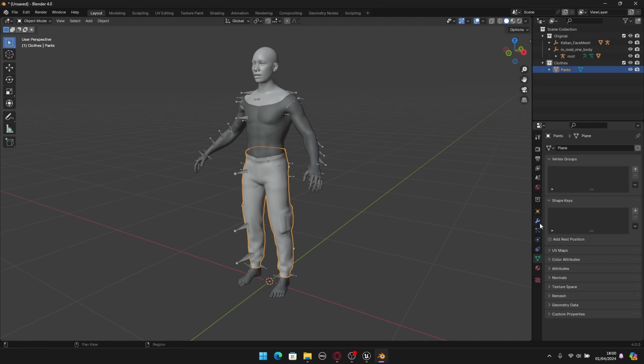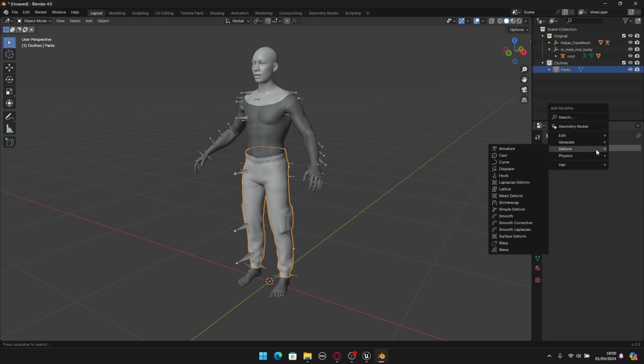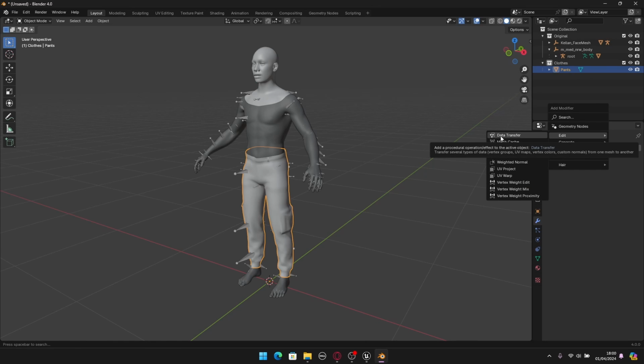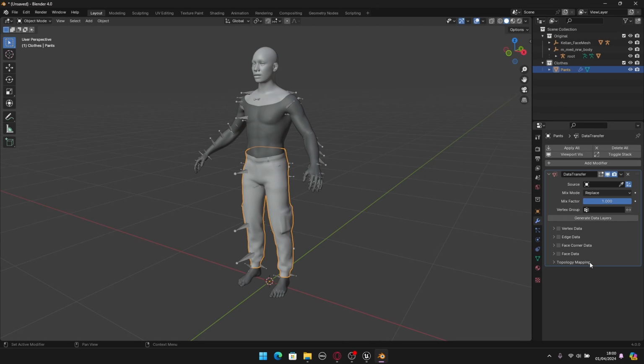Let's go to the modifiers tab. Let's click on add modifier, go to edit, and add a data transfer modifier to this. There we go. Now we need to select a source, so from where to get the data. Let's click on this eyedropper here and select the body. So just click on the body here.